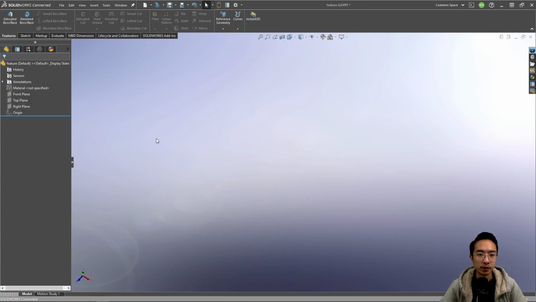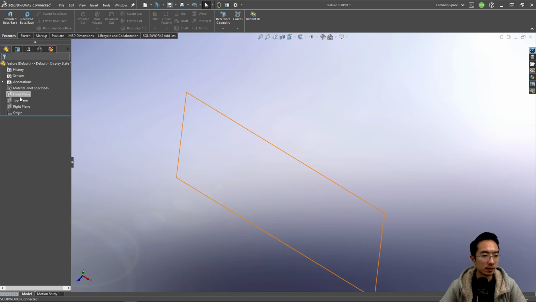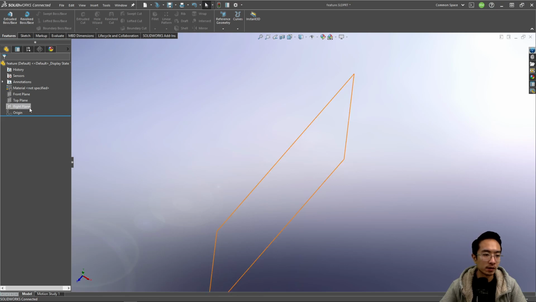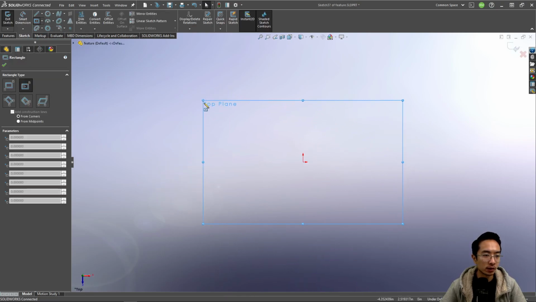Alright, so in this video, we're going to talk about the fillet feature in Solidworks. The fillet feature actually also has a chamfer that we'll see in a minute, but it is used to create a rounded surface either inside or outside of a part. So we could create a little square here.